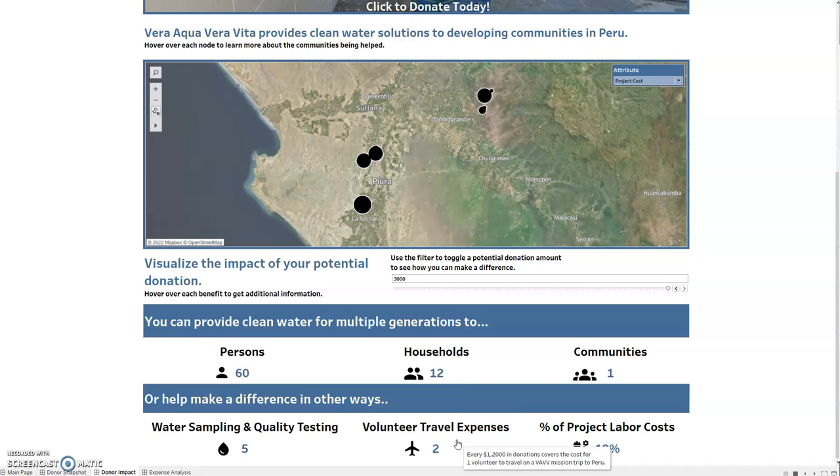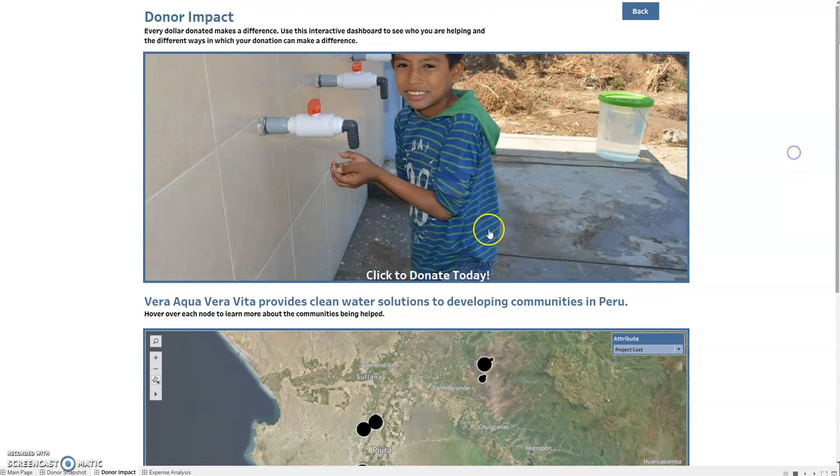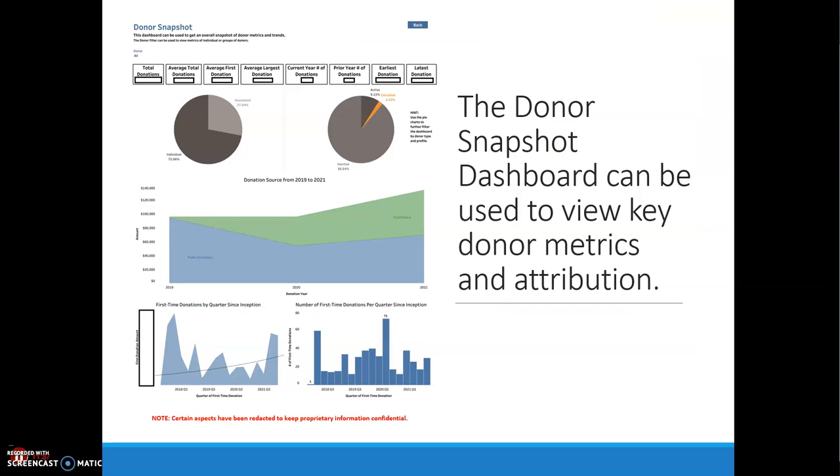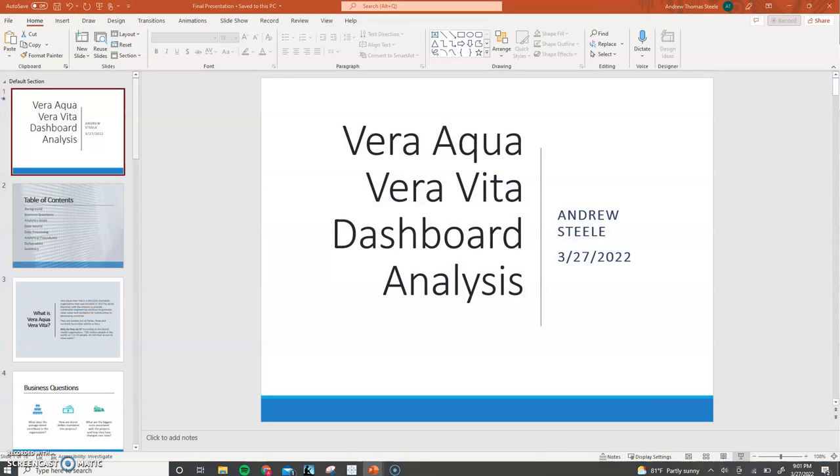For every $1,200 in donations, we'll cover the cost for one volunteer to travel on a mission trip to Peru. And every $800 in donations covers 5% of the labor costs for the project, program delivery, and implementation. So the goal is, after we present this dashboard to the user or to the potential donor, that we can have them come up here and click to donate today. Let me go back to the presentation.